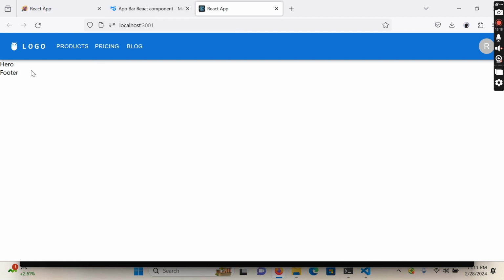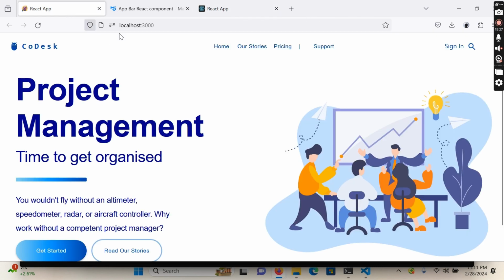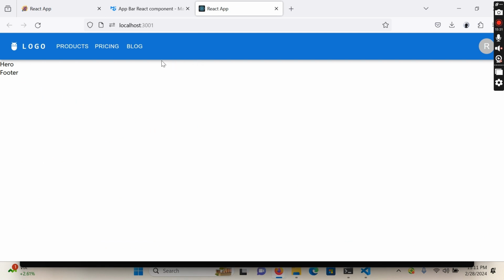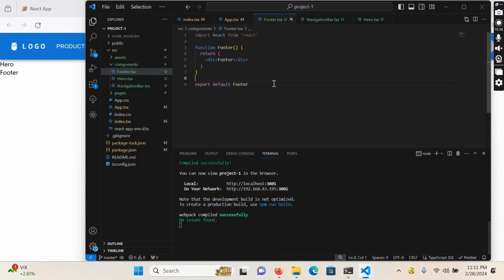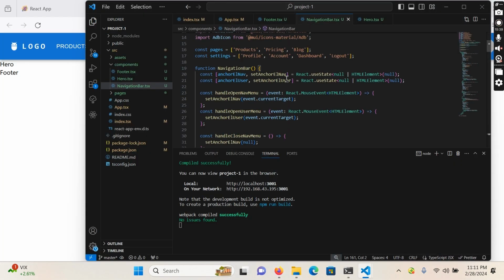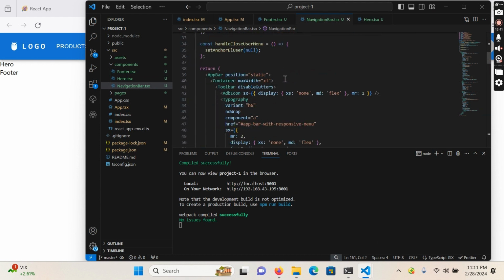We can see we have our footer, we have our hero section. So in comparison to this, we just have to now make the navigation bar look like this. So first of all, we have to remove the Z index and remove the box shadow from the navigation bar. So let's do that first, so that we have it looking somewhat similar to what we have in our picture.